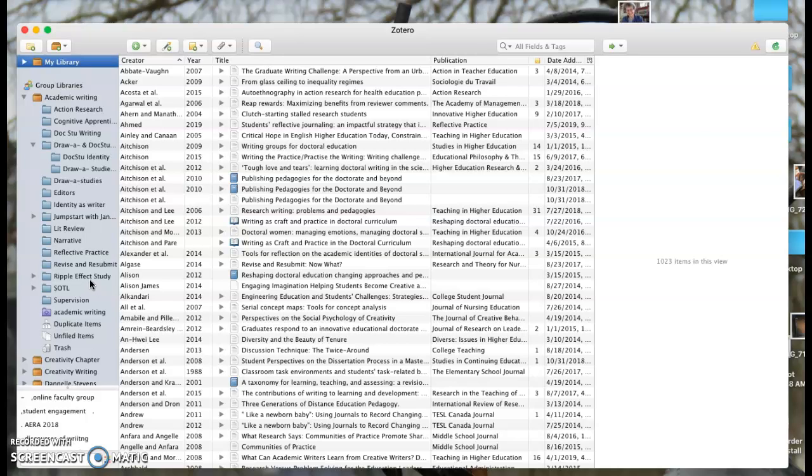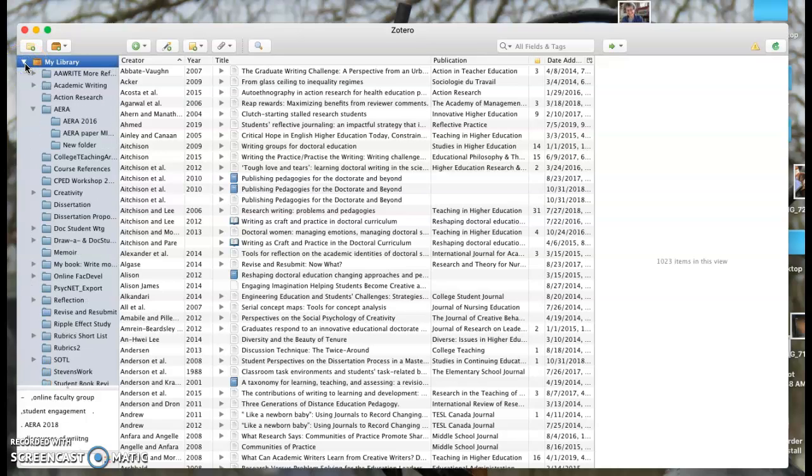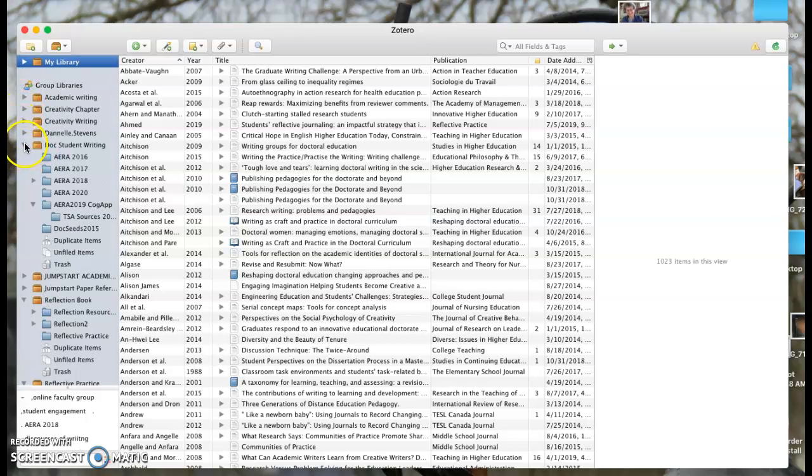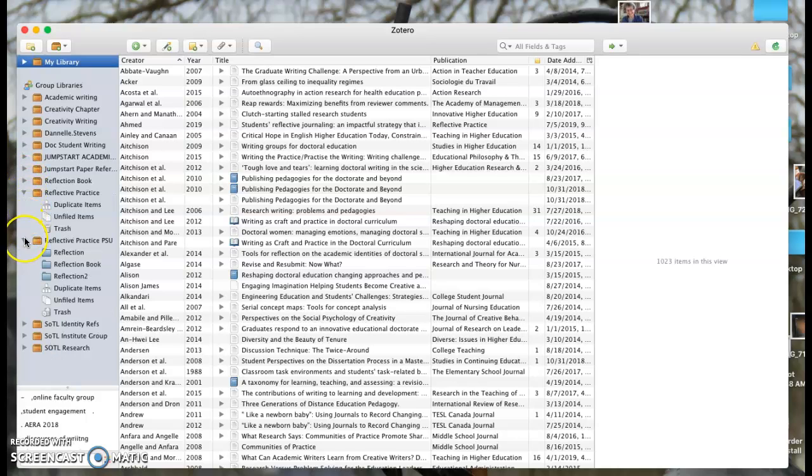To create one of these group files, it's just like the files above, except every time I put something into this file, it also goes into my group file for all members of the group to access. I'm now in my library, which I closed, which is long, and then there's the group libraries, which are down below here. You can see all these files and subfiles, and each one has its own duplicate items, unfiled items, and trash within those groups.